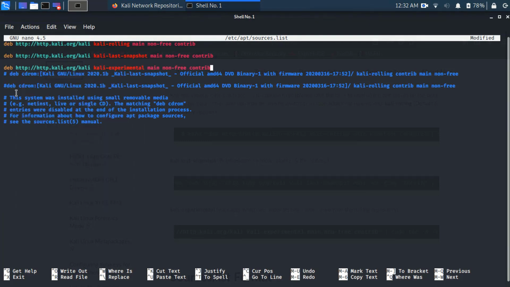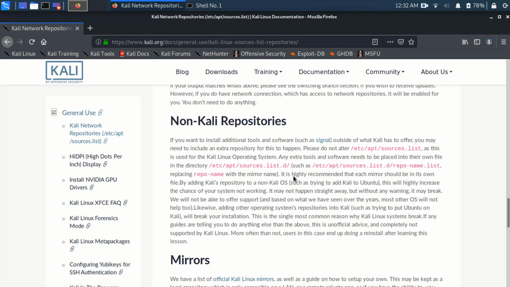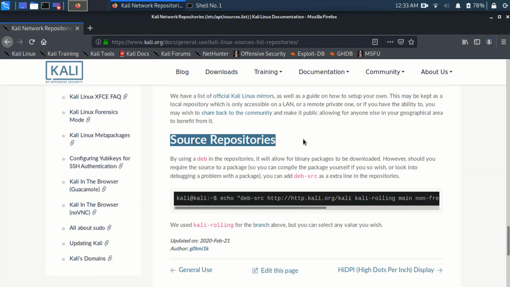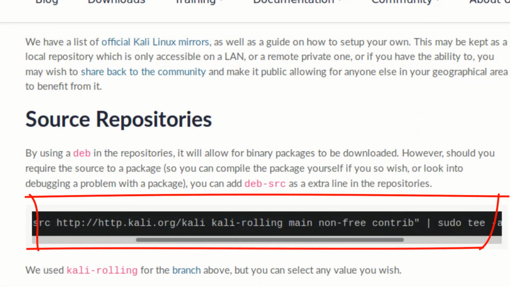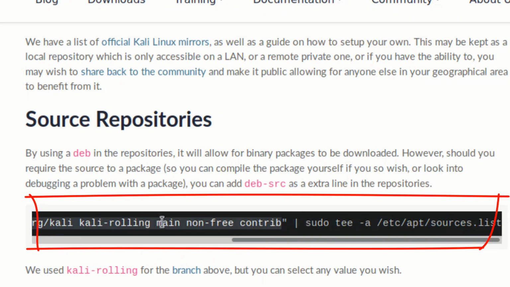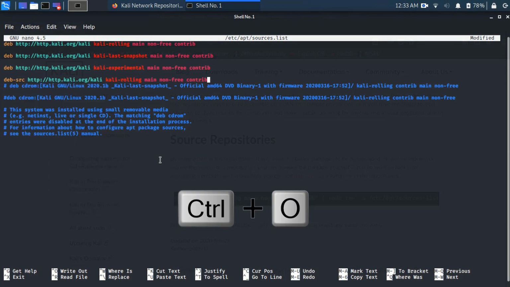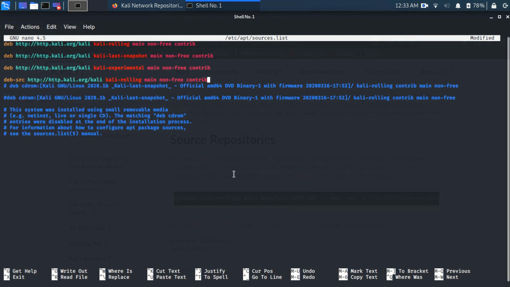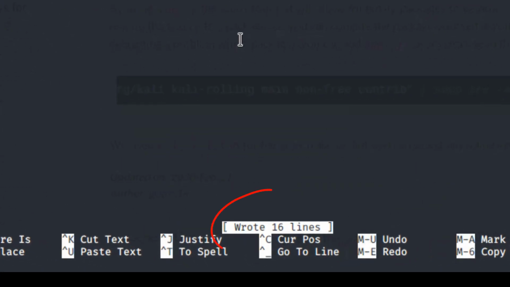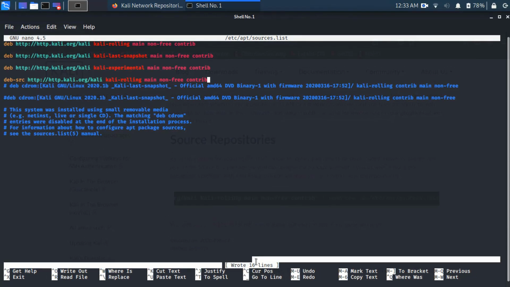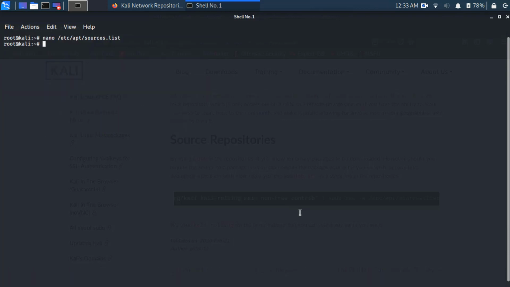We have to add the sources repository too, so we are going to select it also, and it provides the sources file. Select the source repository, copy it and paste it here in our terminal. Now press Ctrl O, then press enter. Now here you can see it wrote 16 lines. Now press Ctrl X so you can get back to your terminal.